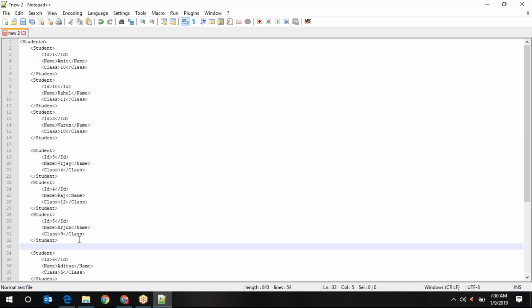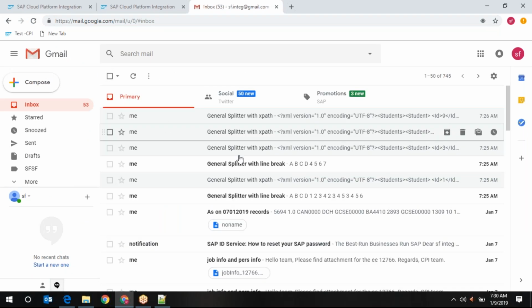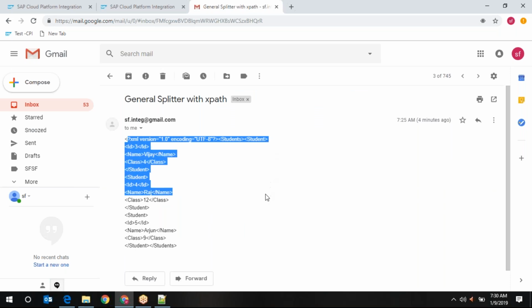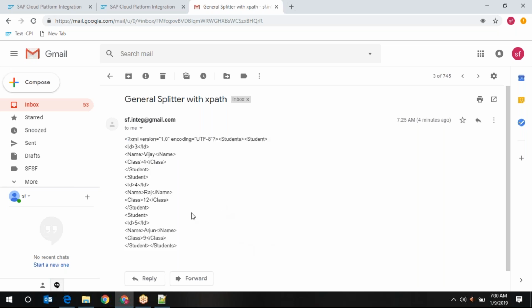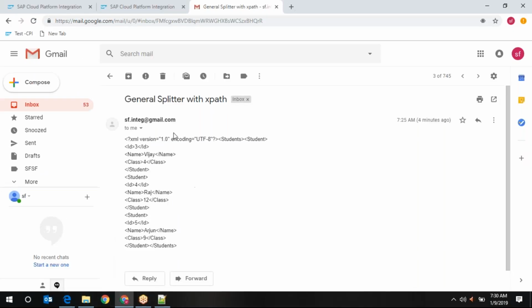This is another message. So if you go to the next one, here it mentioned XML versions, students, student 3, 4, 5. Okay. So you're getting the point. The same message, but you have the structure. Now it is splitting into the separate messages.